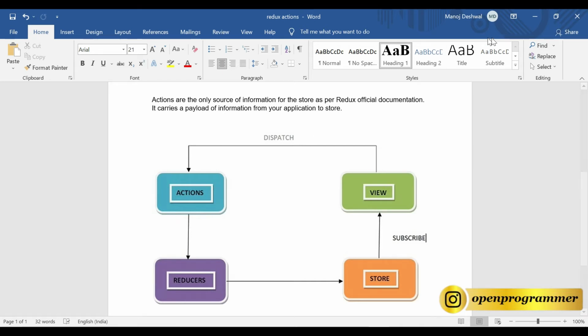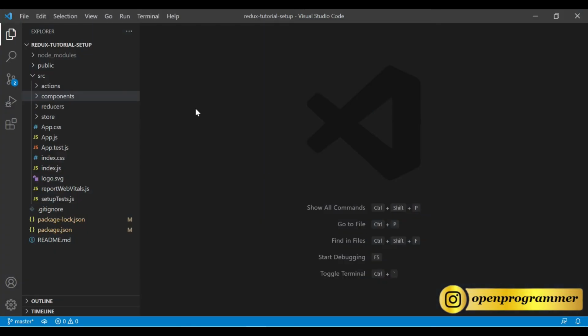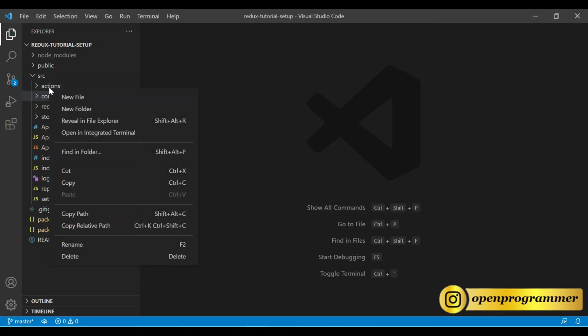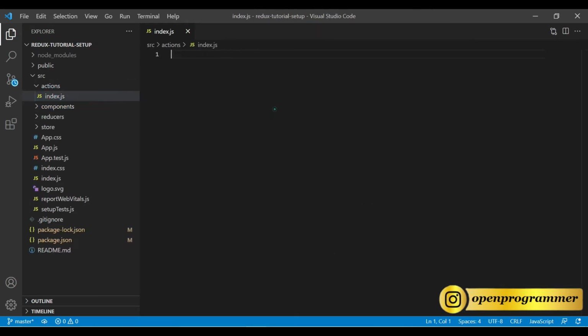Now let's jump into Visual Studio Code. As you can see, in the previous video we created some folders: actions, components, reducers, and store. Now we will create our actions for this video. Go to your actions folder, right click on it and click on new file. Let's create a file index.js. In this file, we will create our actions.